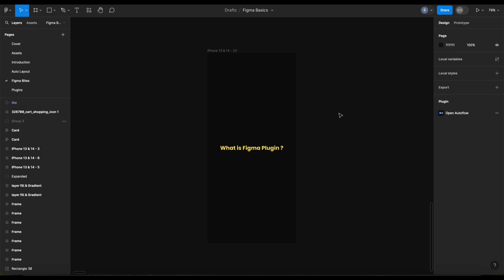Figma plugins are like little helpers that make designing easier and faster. With plugins, you can really enhance your design process and get more done in less time. Figma's plugin library has plugins for different design needs like creating design systems, user flows, wireframing, and more.